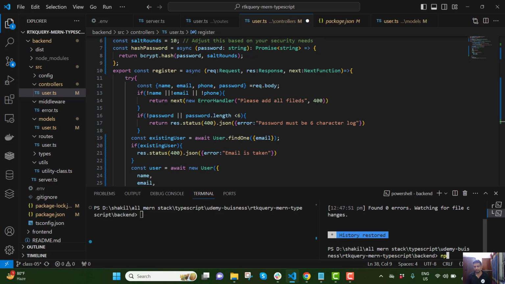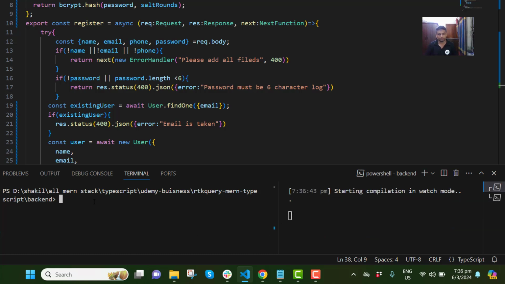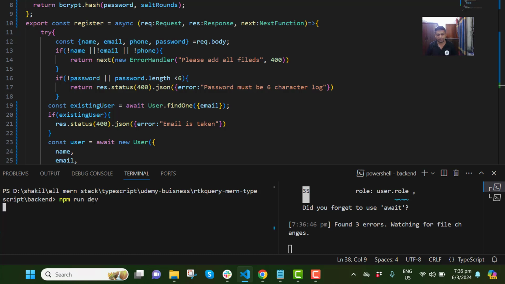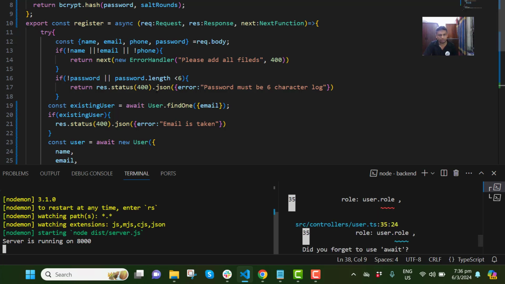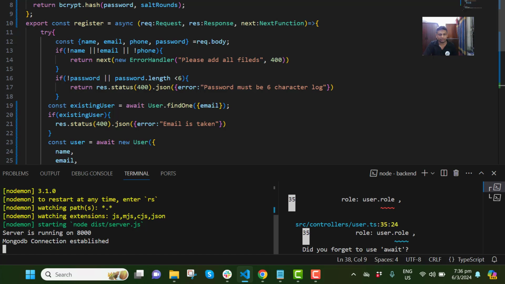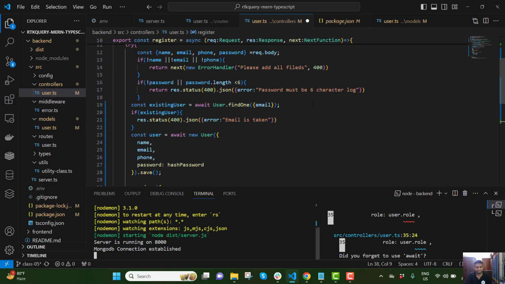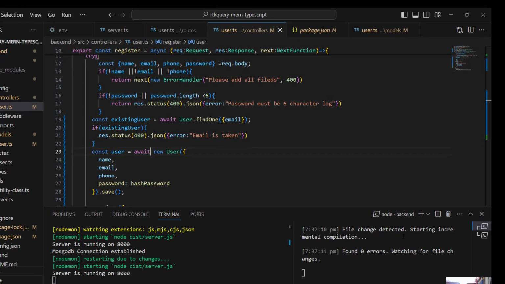npm run dev. What's wrong with it? Did you mean await? Is there any typo? I think now everything is all right.